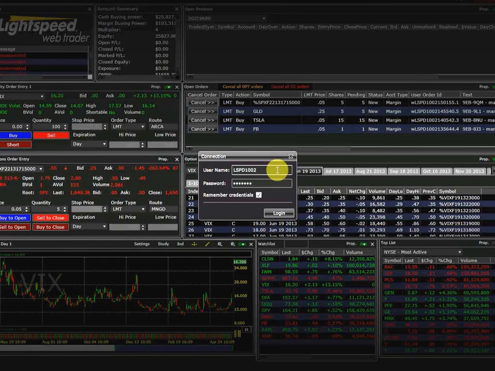Lightspeed Web Trader is a Microsoft Silverlight application that is accessible through any browser window and can run on any Windows, Mac, or Linux device. It will also run on Windows mobile devices.